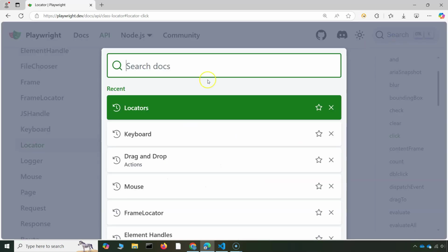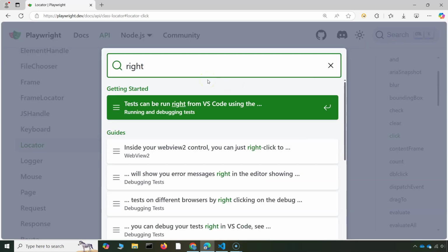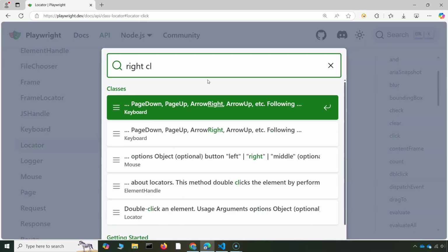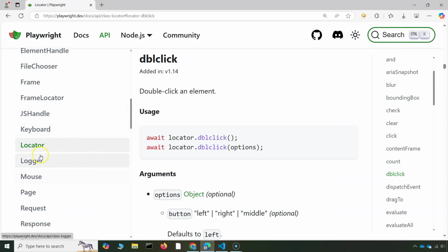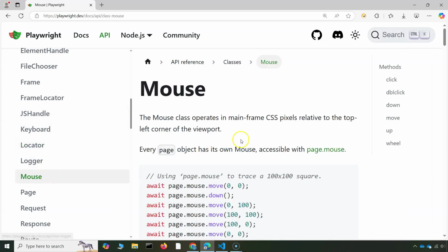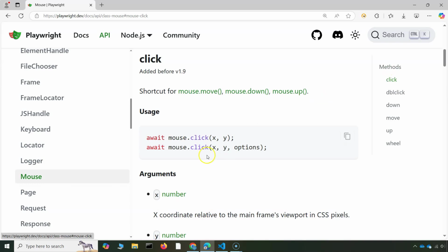Now let me search right click. Okay, so it came to the same position, but then in the mouse class as well, if you go here below locator, below logger, you'll get the mouse class, and in the mouse class as well, I have click and double click methods available. So if you see the click method, it's absolutely the same. Instead of locator.click, you specify mouse.click, and when you say click, you have the option for X and Y, or the coordinates, and then the options.